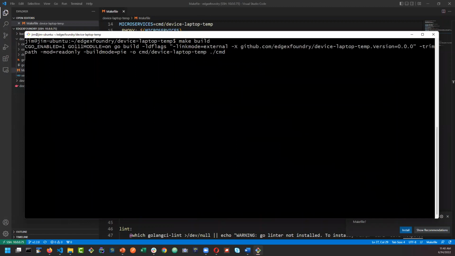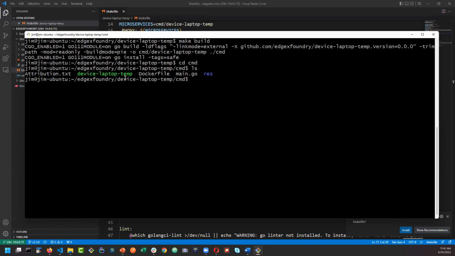I can do a make build and make sure that the development environment is all up and correctly set up. My Makefile is all correct, and at least the structure of my new device service is correct. In this case, it has now built my executable. If I go to that CMD folder, I can actually see it there, device laptop temp.